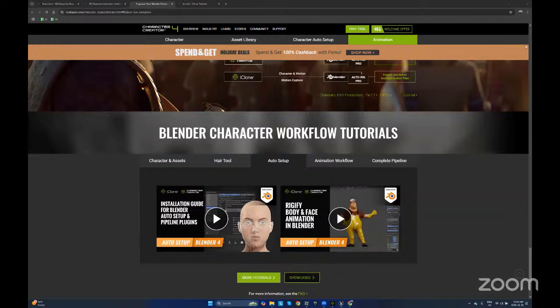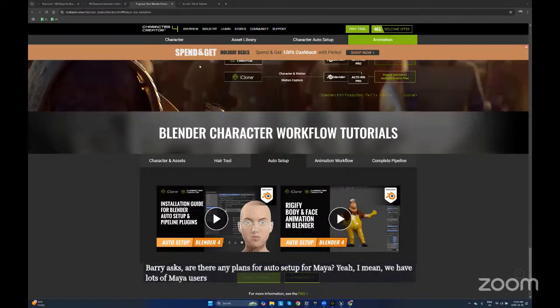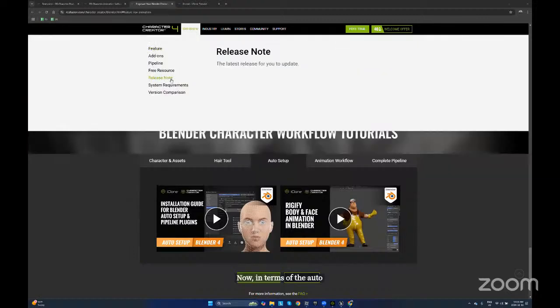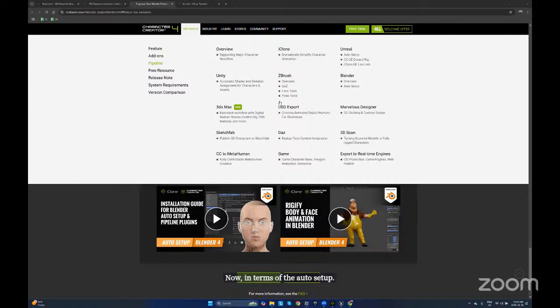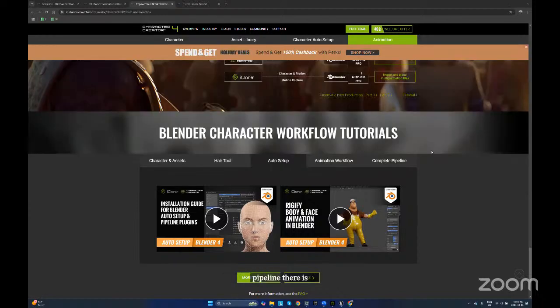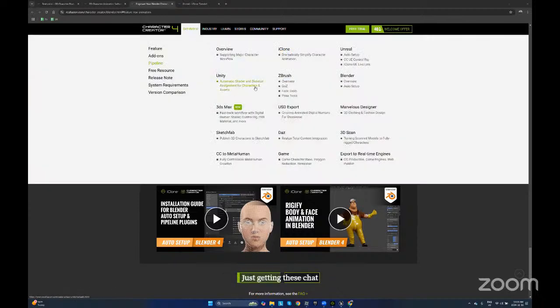Barry asks, are there any plans for auto setup for Maya? Yeah, we have lots of Maya users for sure. Now, in terms of the auto setup pipeline, there is, just getting these chat windows out of the way here. Nothing for Maya in here. Only for 3ds Max at this point.